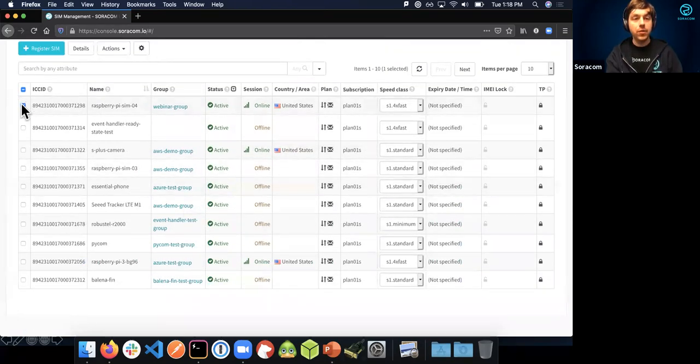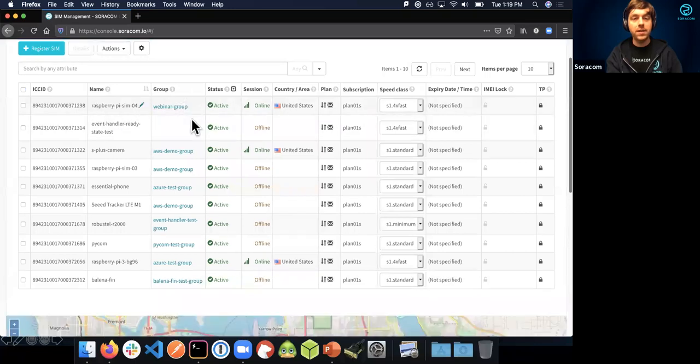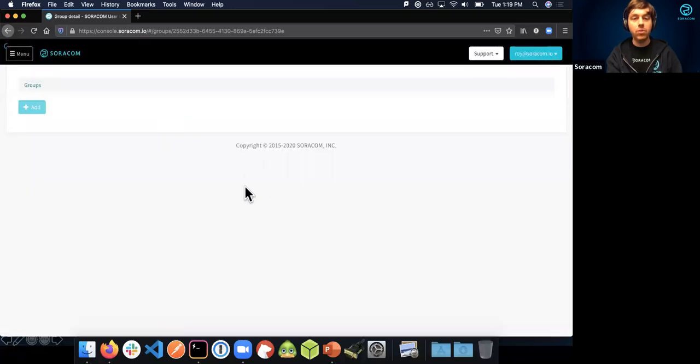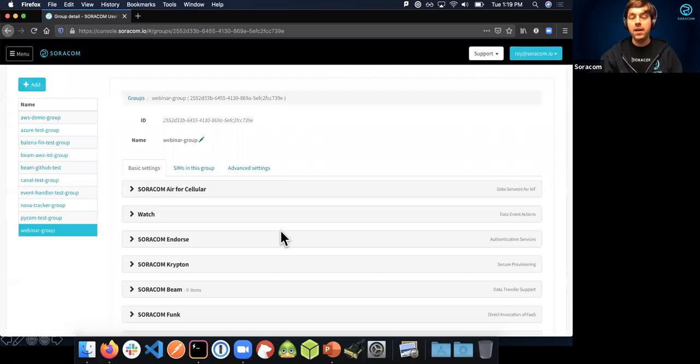All right, so let's talk about groups for a second. Once we've got our SIMs into different groups, here is where we can toggle on or off different Soracom services for that group.